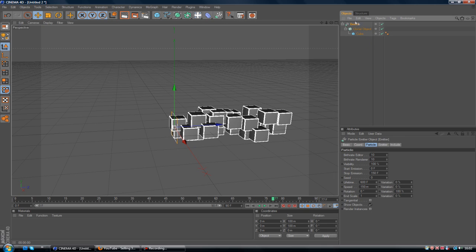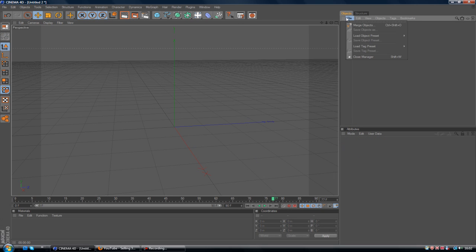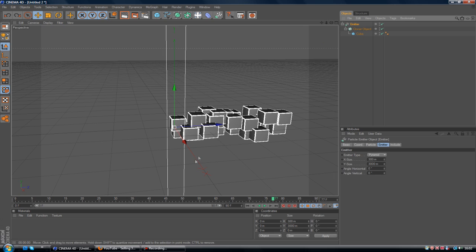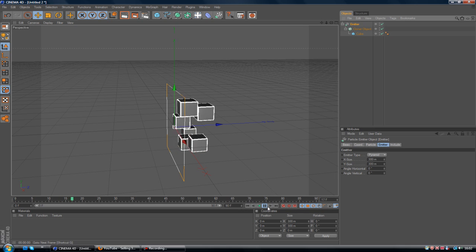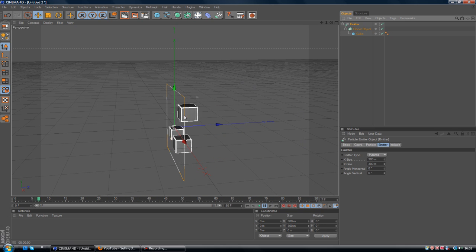So what we're going to do first is change the size of the emitter. We're going to go to the emitter settings and change the size to 300 by 300. What has happened? There we go. I'll change it to 3000 rather. Anyway, 300 by 300, that should do it. Go back to the beginning, play, and you notice they're more separated out, and that is how to get the cubes coming out.